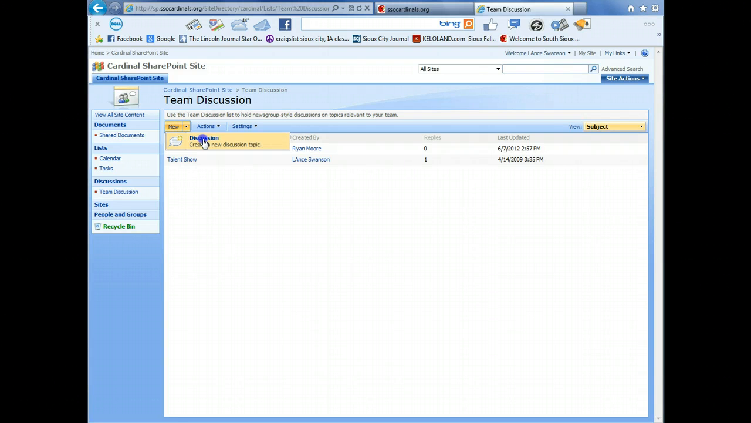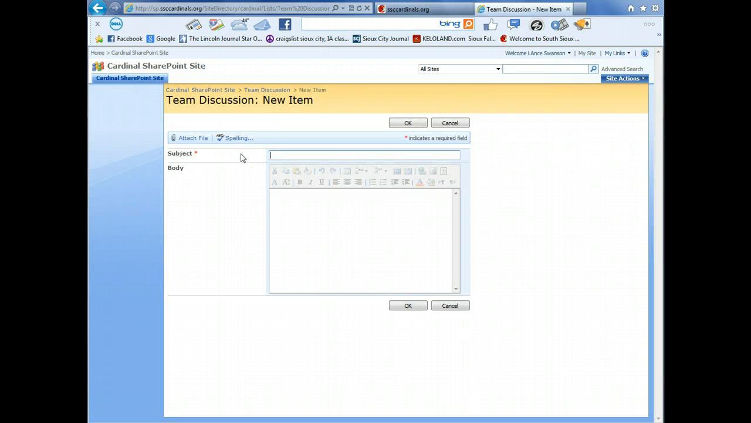I'm going to hit new, and I'm going to choose discussion. And I'm going to type in weather here just for something. This is just a test here. And then I'm going to go down to the body area, and type, do you think we will have a white Christmas? Okay. So do you think we will have a white Christmas is the question I just typed in.